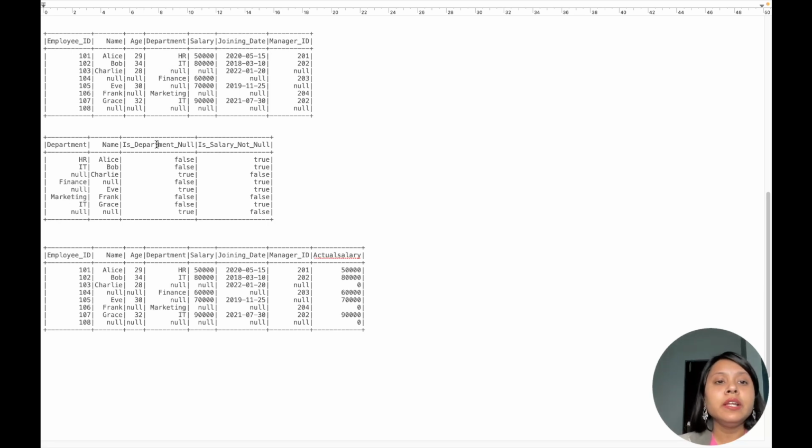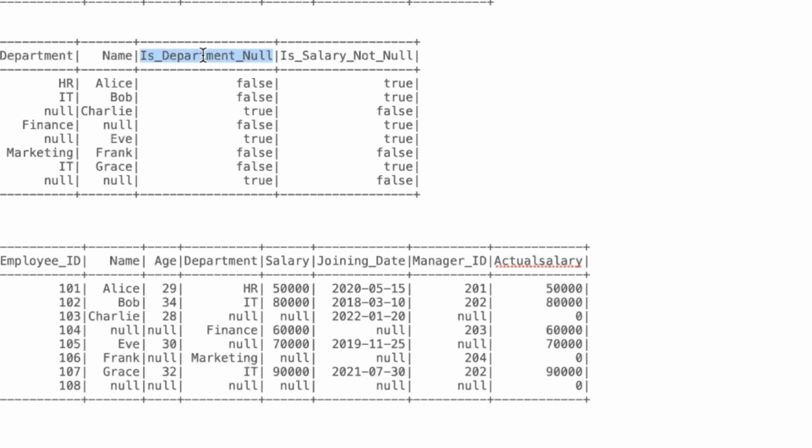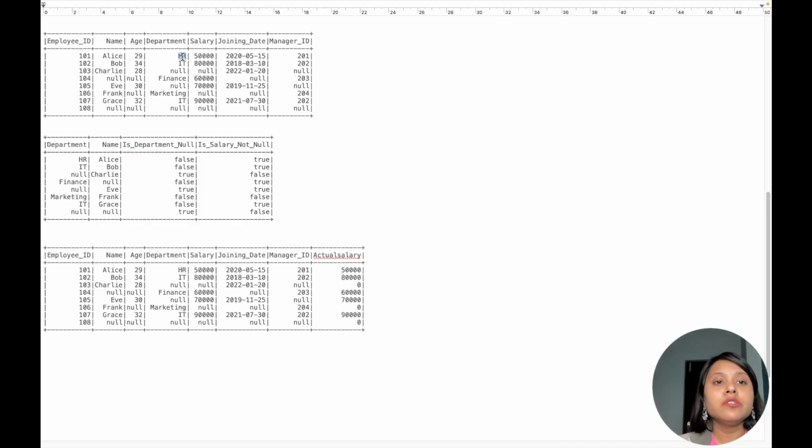In this second table, I've created another table in which I'm checking whether my department is null. HR is not a null value, so I'm putting false here. IT is also not null, so I'm putting false here. But here the null value is there, so I'm putting true here. Similarly, finance is not null, so I'm putting false here. But here there is a null value, so I'm putting true here.